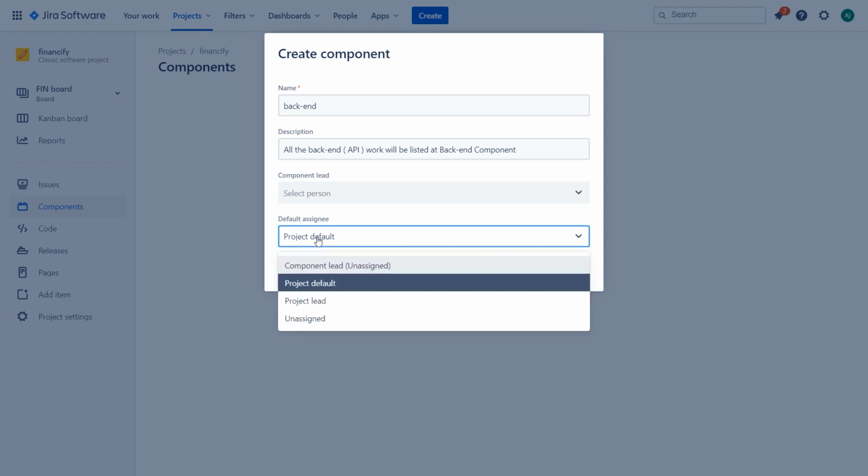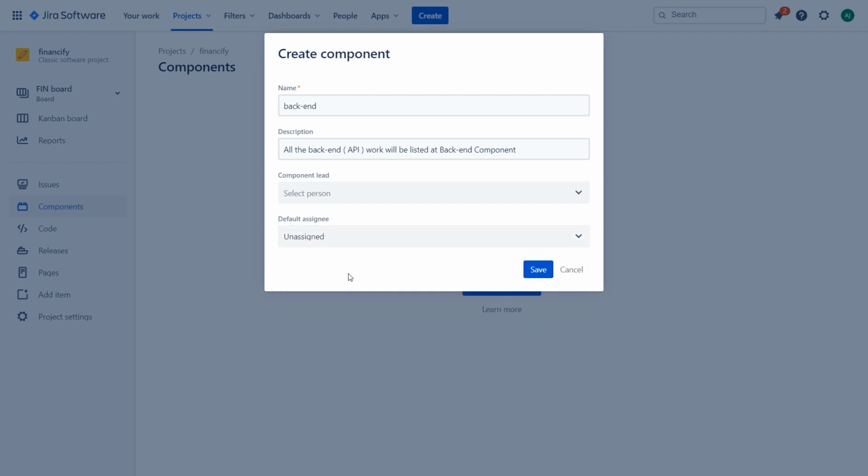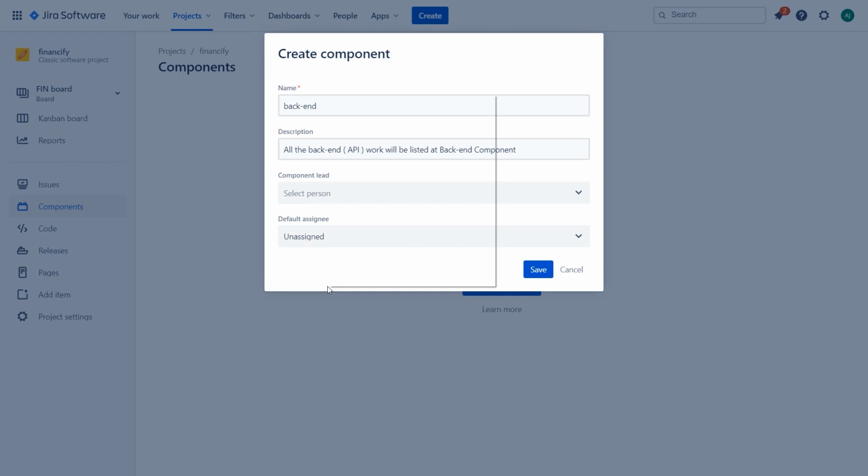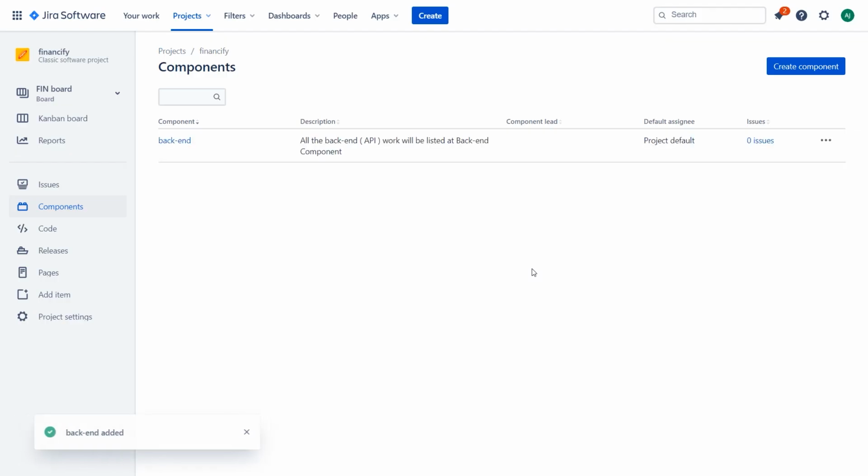Default assignee, so we can select that to unassign. So anything that is created within this component will by default be set to unassigned. Or you can select project lead or project default. I'm going to select project default. Click on save, and there we go. We got a component created.